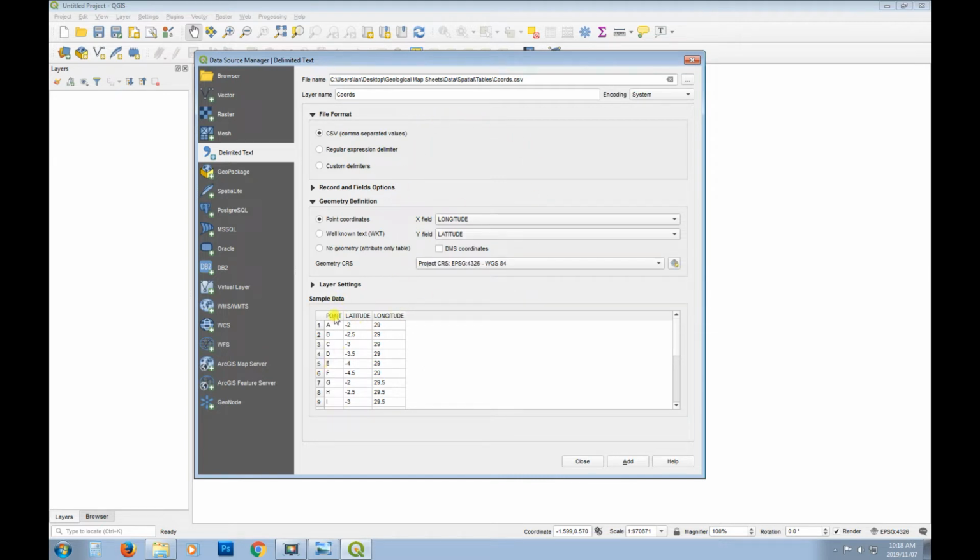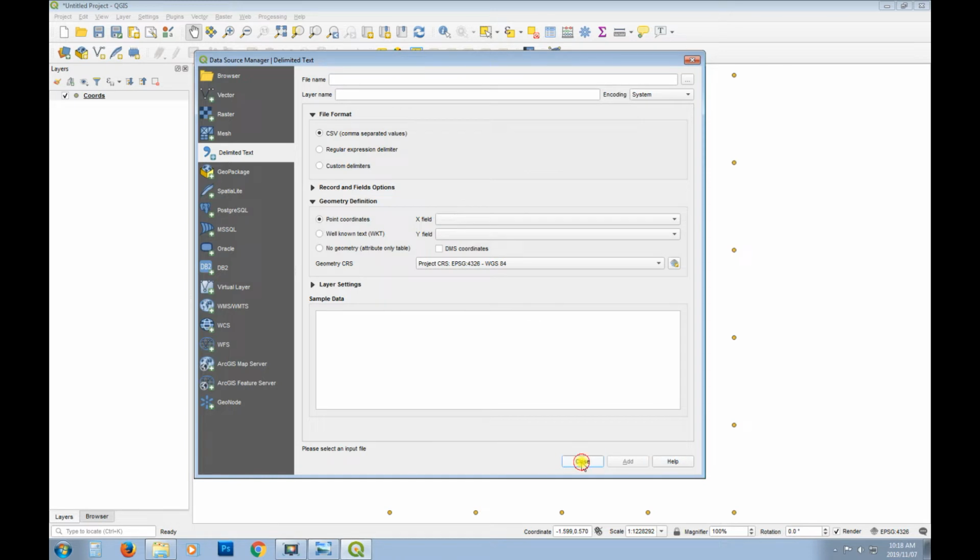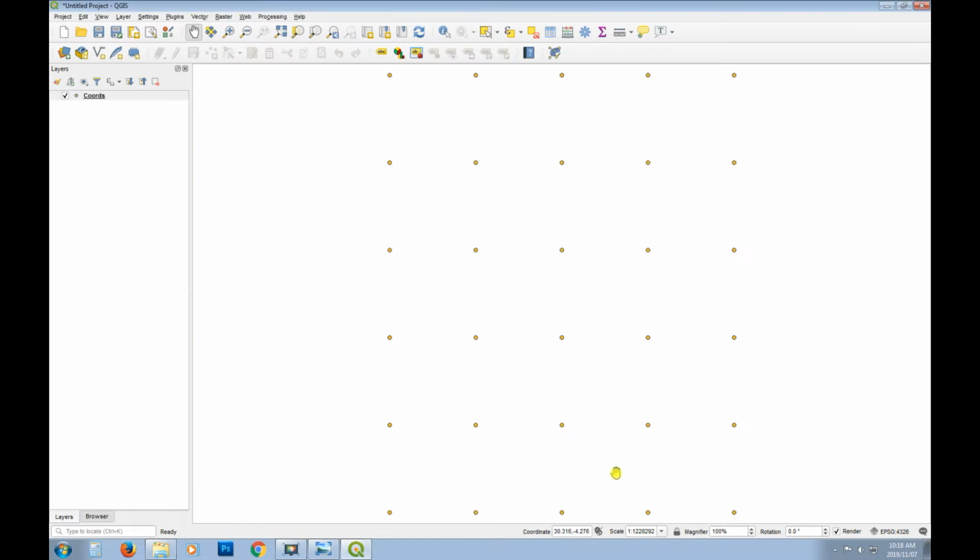It looks like it's coming in. We've got our 3 separate columns here, so I think that's good. So let's say add and close. And that looks pretty much like the grid that we had on that raster or that image. So I am happy with that.